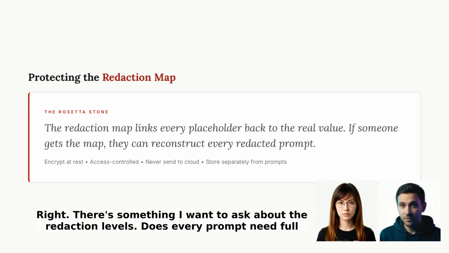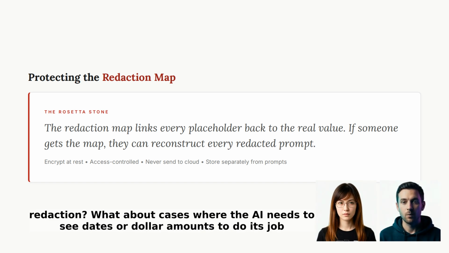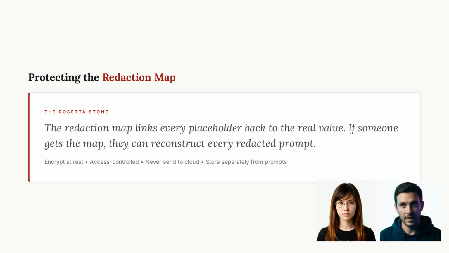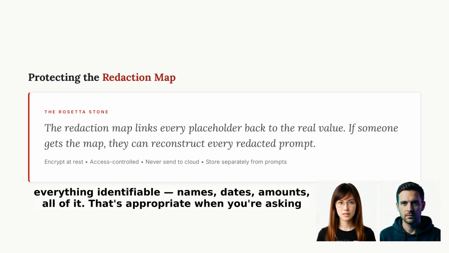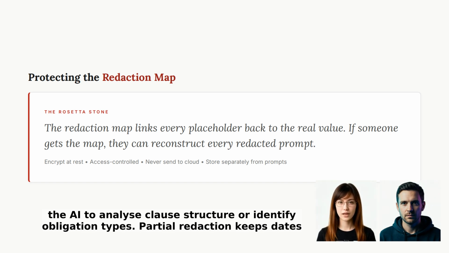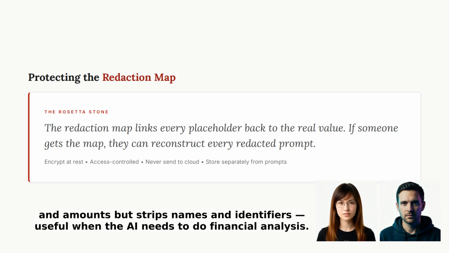Right. There's something I want to ask about the redaction levels. Does every prompt need full redaction? What about cases where the AI needs to see dates or dollar amounts to do its job properly? Good question. A well-designed pipeline supports multiple levels. Full redaction replaces everything identifiable: names, dates, amounts, all of it. That's appropriate when you're asking the AI to analyze clause structure or identify obligation types. Partial redaction keeps dates and amounts, but strips names and identifiers. Useful when the AI needs to do financial analysis.